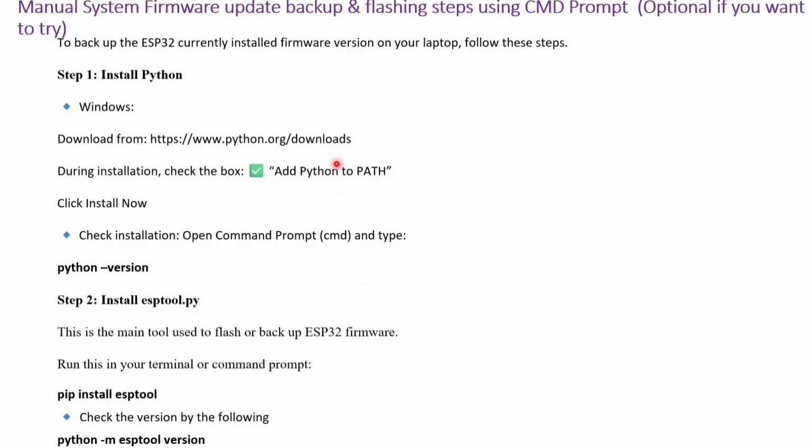So let's have a quick look. This is not our area of interest in this practical, but it is optional for you. If you want to try, you can by following these steps. Briefly, I'm going to tell you what you need to do. So suppose you want to take the backup.